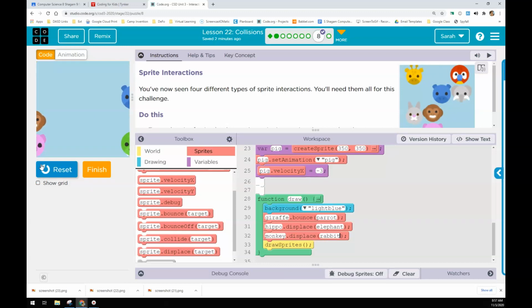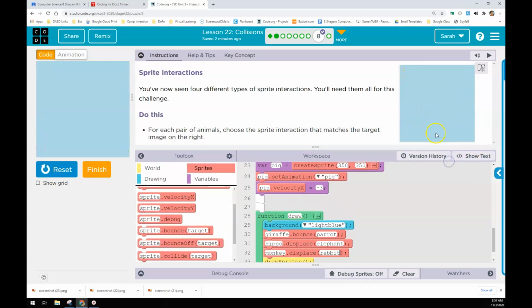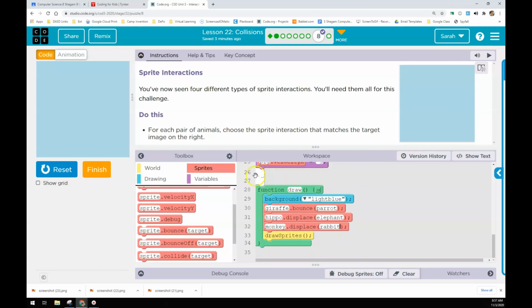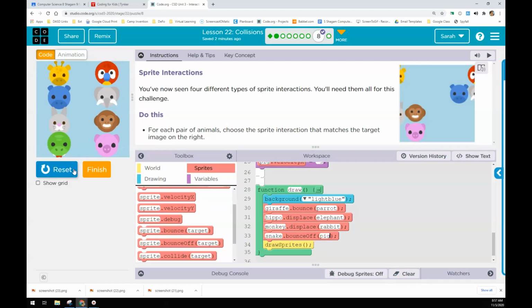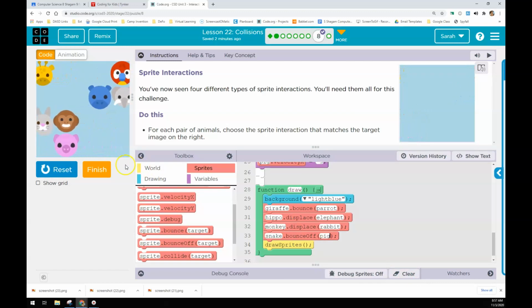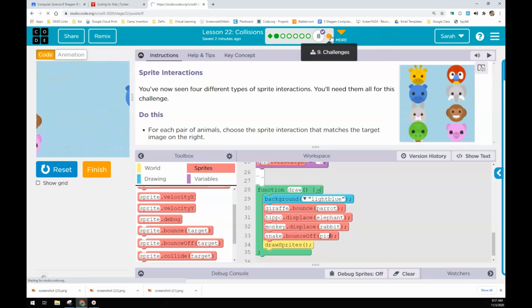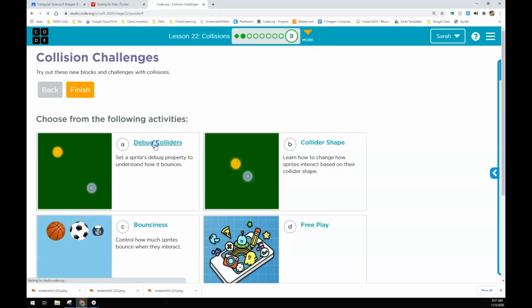All right, and it looks like the snake is bouncing off of the pig. Let's try that. Bounce off. Snake bounce off pig. Not pog, pig. There we go. Perfect.